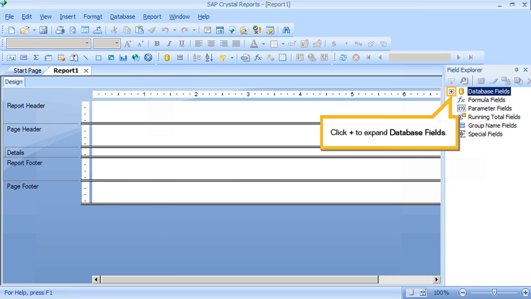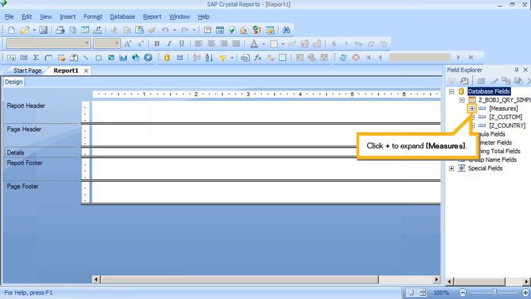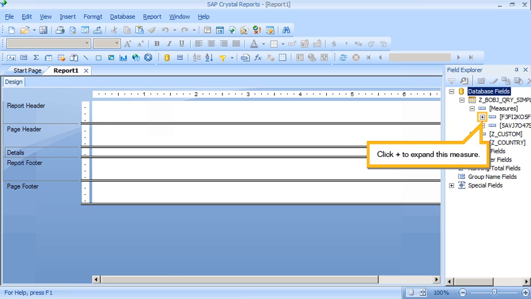Click plus, to expand database fields. Note that the query is listed under database fields. Drill into the query, to see some of the available fields in the query, that you can add to the report design. Click plus, to expand the query. Click plus, to expand measures. Click plus, to expand this measure.